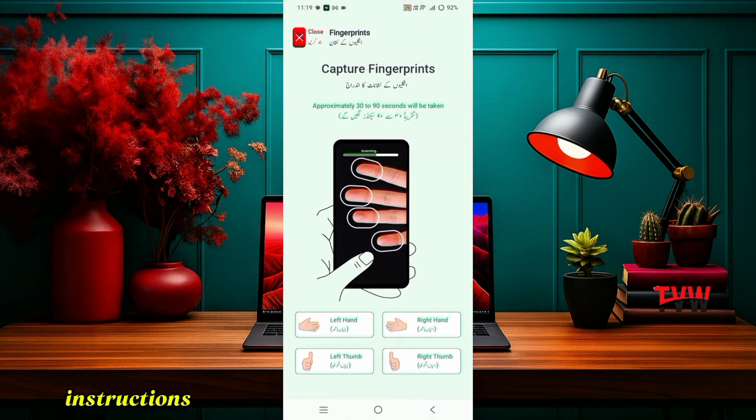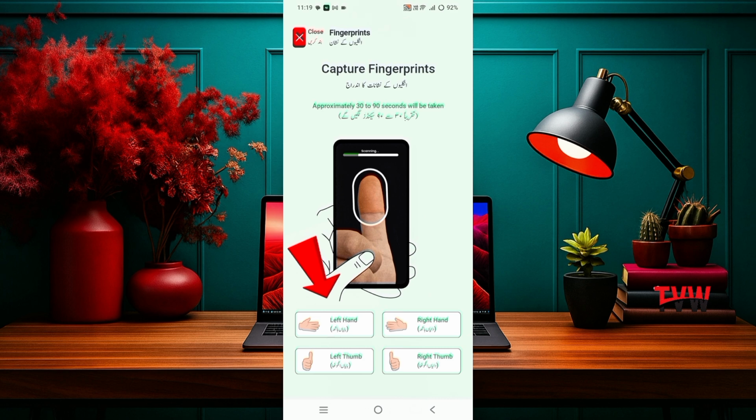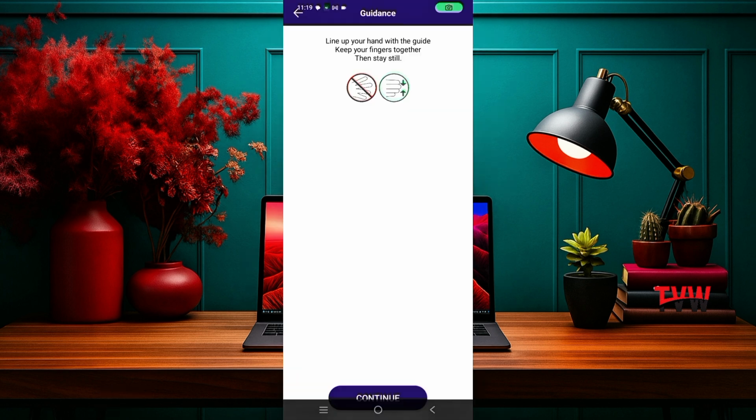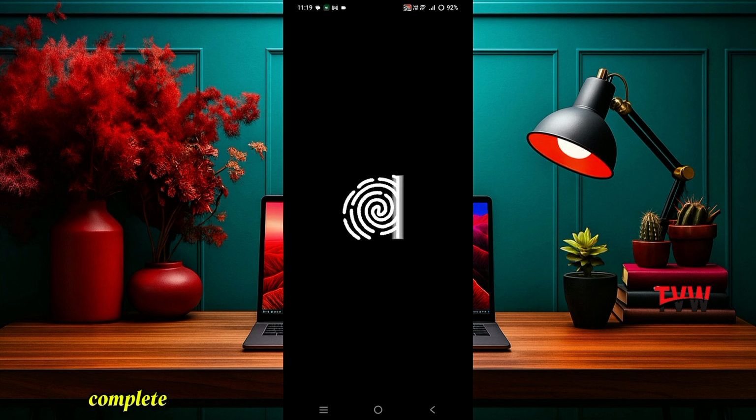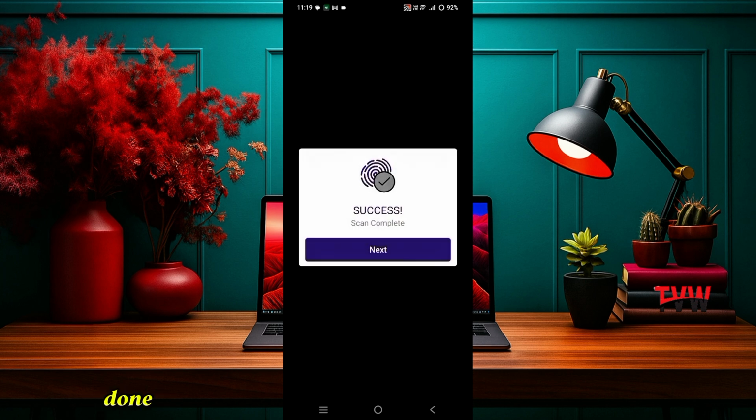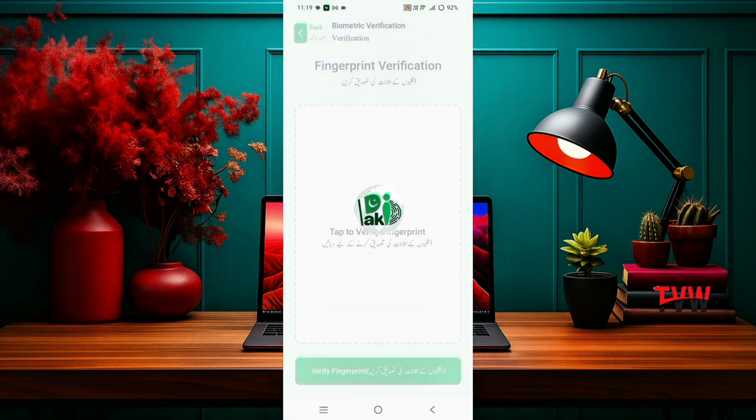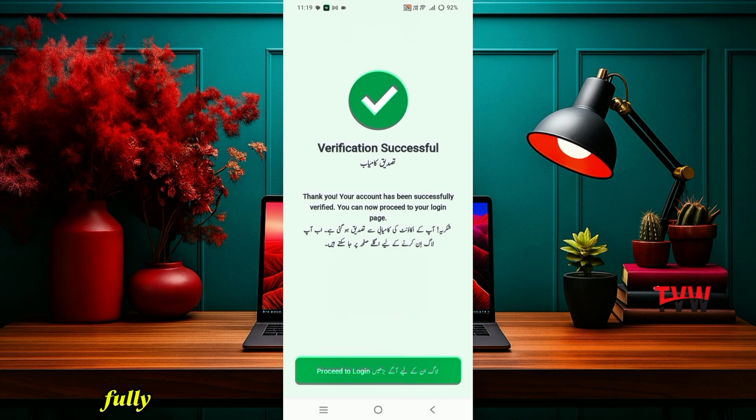You will see instructions on how to place your fingers. First, tap on Left. Then tap Continue. Place your fingers as shown to complete the scan. Once it is done, tap Next. That is it. Your account is now fully verified. You can log in again anytime to access your account easily.